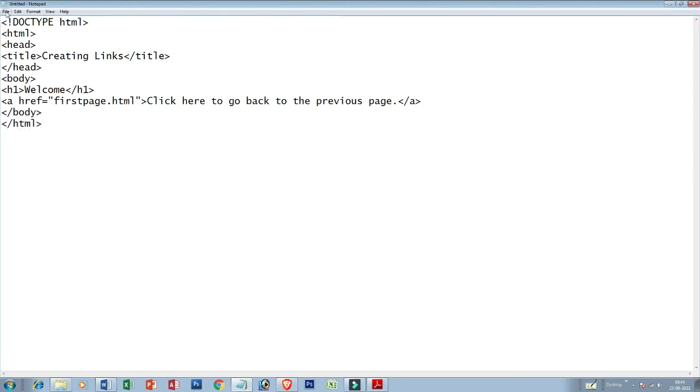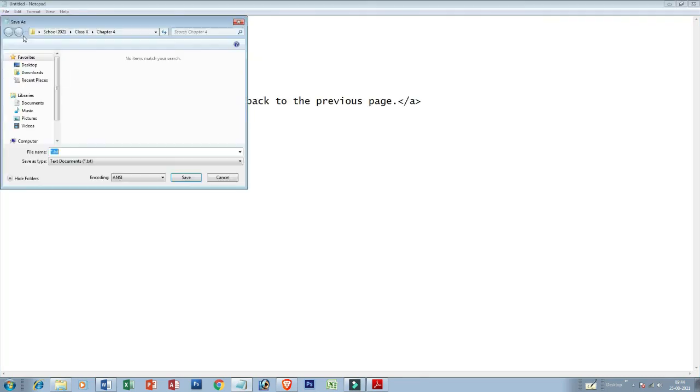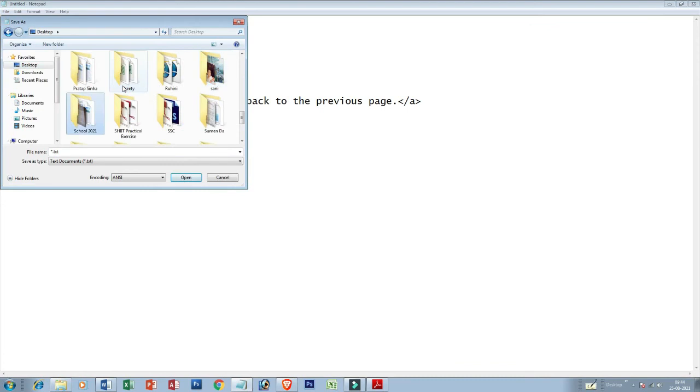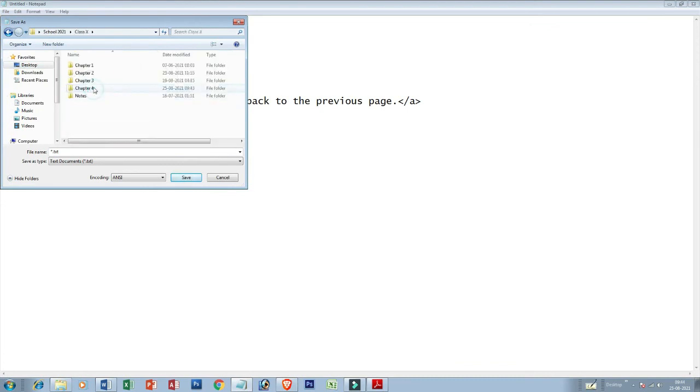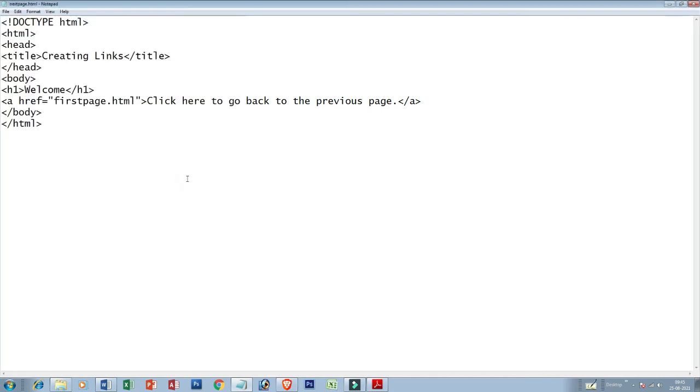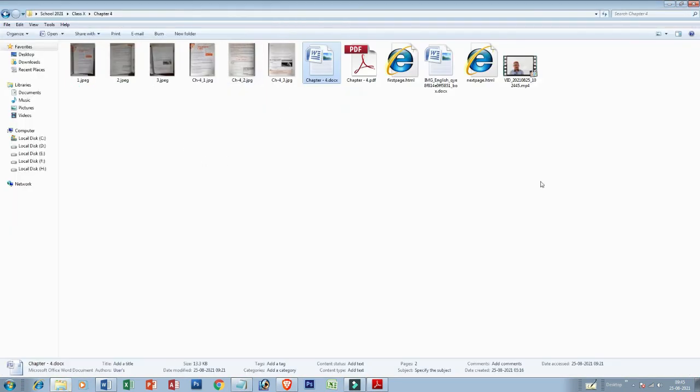Right? Then we save it. Go to file, save, and choose the location. Type the file name as it is given in the textbook, nextpage.html. Type nextpage.html, and here all files, save. Okay. Then we'll go to the folder where we have saved it. This is the folder where I have saved.